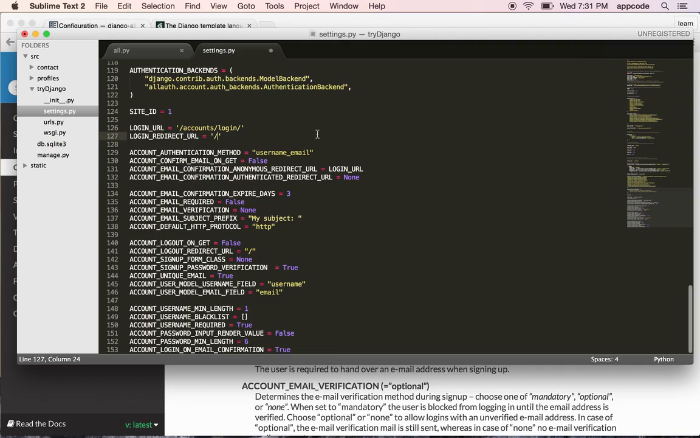Go back to settings.py, and I'll start with LOGIN_URL. What LOGIN_URL does, if a user goes to /accounts/login, they will see the login page. LOGIN_REDIRECT_URL is the page where the user is taken after they've logged in. In this case, after the user logs in, I'm redirecting them to the home page. ACCOUNT_AUTHENTICATION_METHOD can be the username, email, or both. I have mine as both.